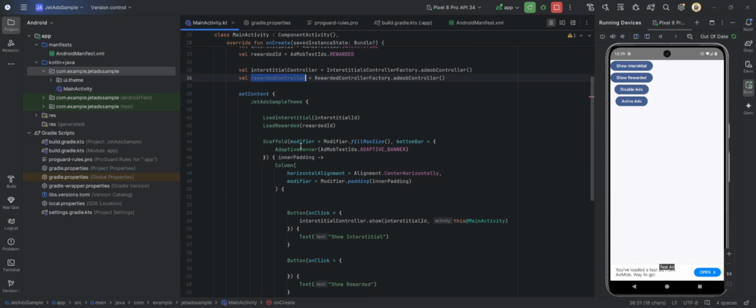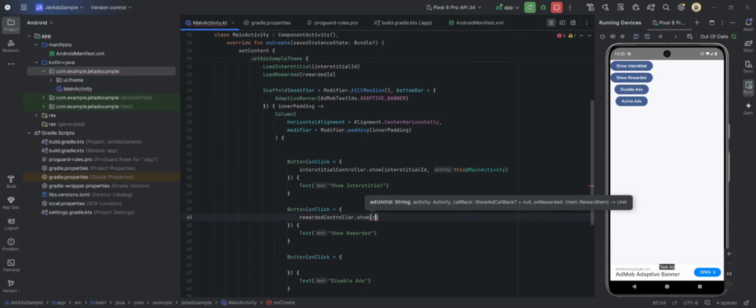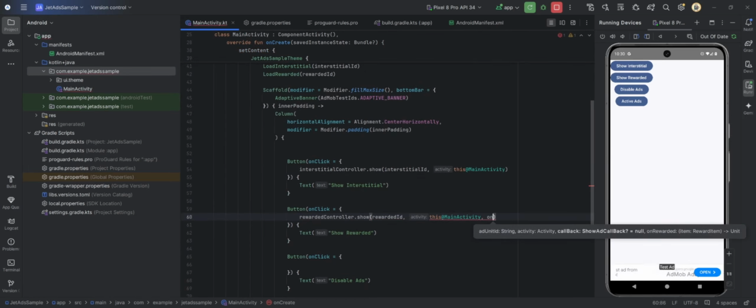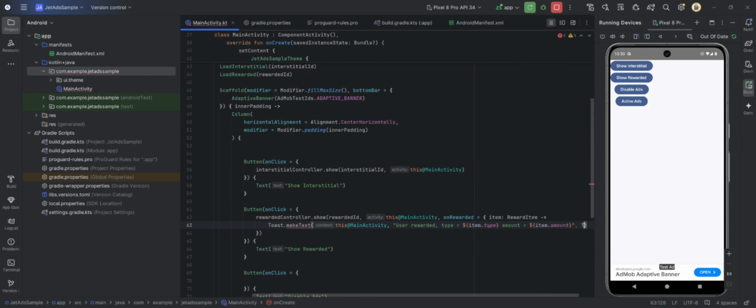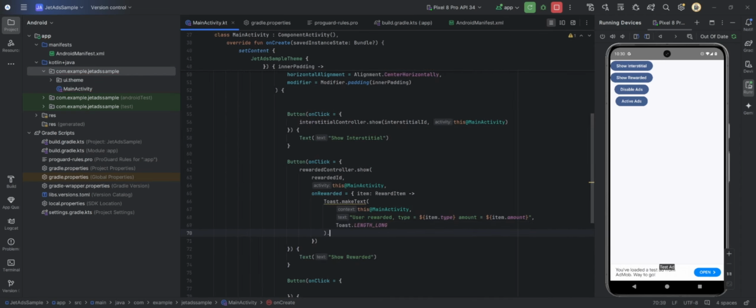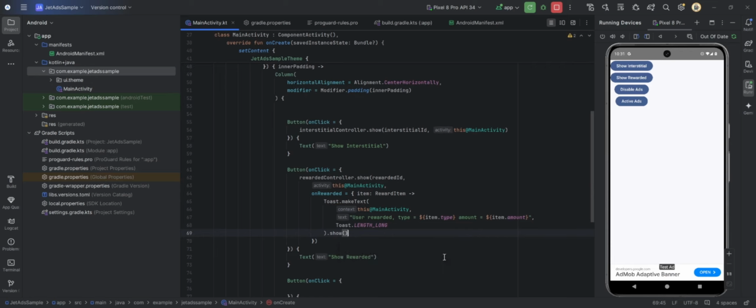To show the rewarded ad, you should, through the controller, call the show method, also passing the ID, the activity, and implementing the onRewarded function, which will be triggered when the user earns the reward. I'll implement a toast here just to show that the onRewarded function is being called. In your case, handle it however you prefer. That's all you need to do to show interstitial and rewarded ads in your app.